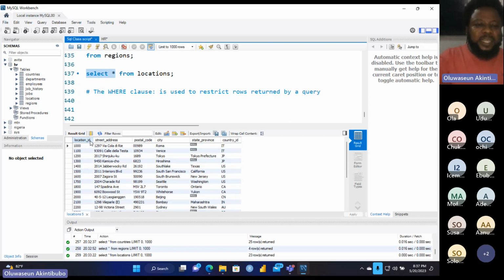Are you following me? What it has something to do with is the number of columns returned. So the select only deals with the column list. The from deals with the table in which the data is coming from. And the where clause deals with the number of rows that is returned. Simple. So the where clause is used to restrict rows returned by a query.